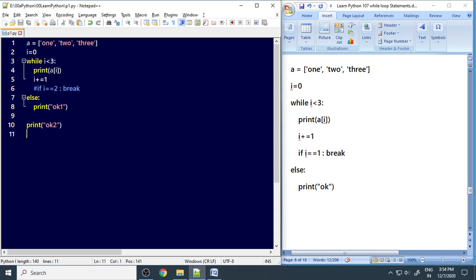Fine. So these are the things we need to learn about the while statement. In future, in case necessary, we'll discuss more about while. And when you're doing some small projects, we'll see how to use the while in that particular project.